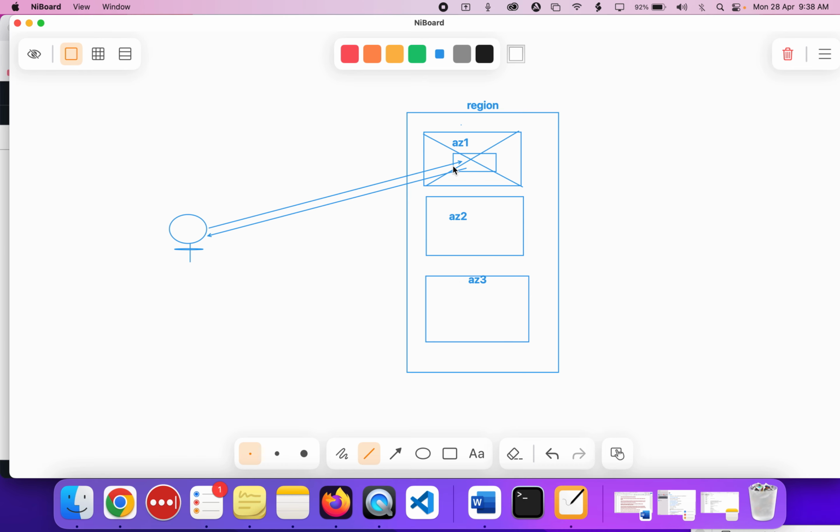In real time, you'll have your application running on both availability zones, for example AZ2 as well. In general, in real time, you'll deploy your application in both availability zones. Whenever one data center goes down, the requests will automatically be routed to the other availability zone.